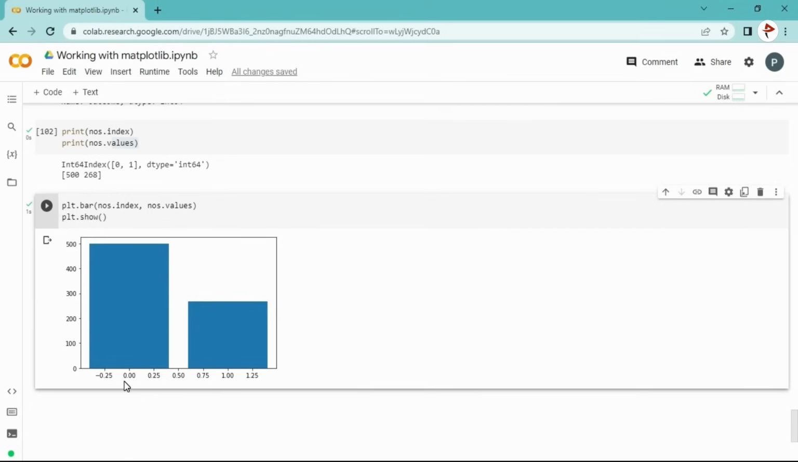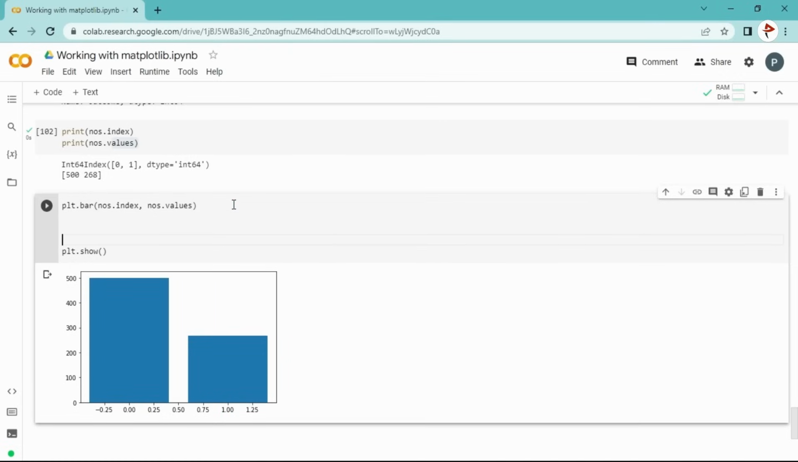We are having decimal values. I just need zeros and ones. So this is the center value. See here, 1 represents this and 0 represents this, but I don't want it to be this clumsy. So I'm going to use some properties here.